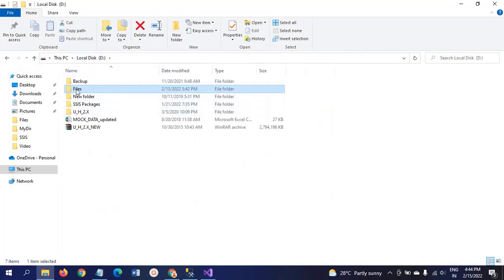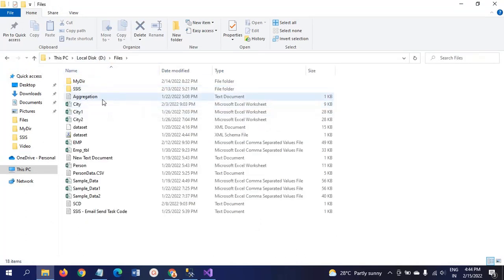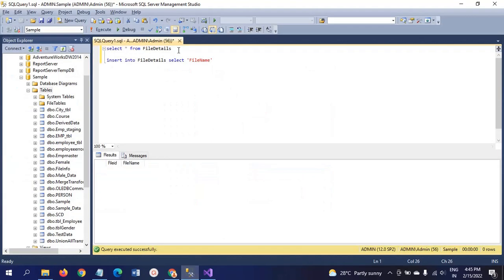There are different files with different extensions: text documents, Excel sheets, XML documents, and CSV format. Now I want to dump all the names and extensions of these files into the SQL table. I have created one table called file details, which contains just two columns, file ID and file name. So how do we get the names of all these files into this table?